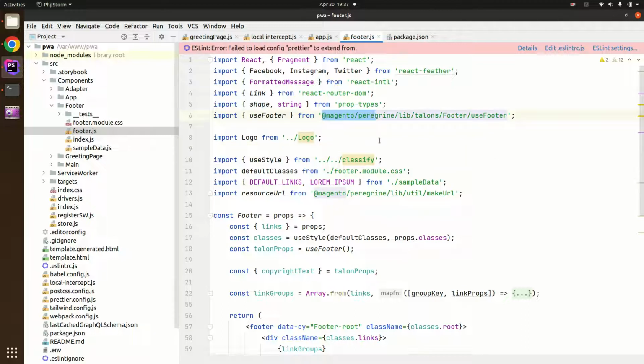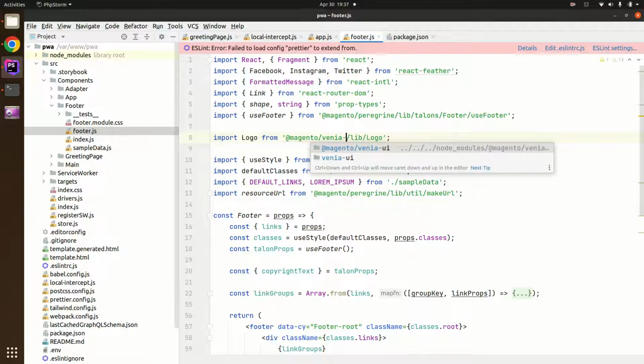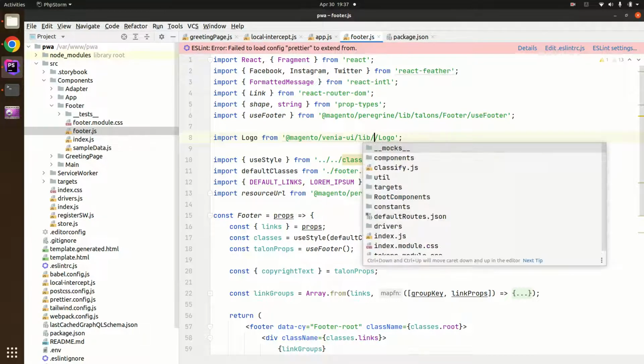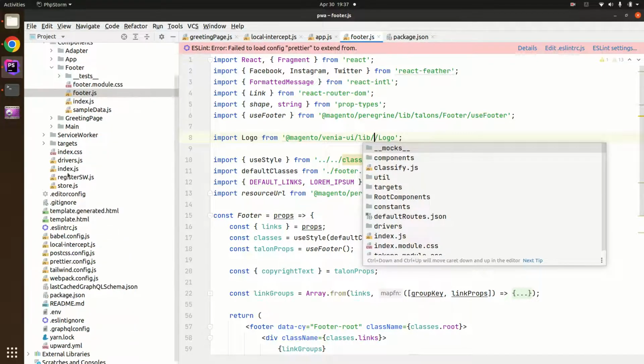We are going to use similar paths from where we copied, so let's go ahead and change this. Let's start with logo. Now at Magento, not Peregrine, it would be Vinia UI, lib, components. I think so. Let's look at it.